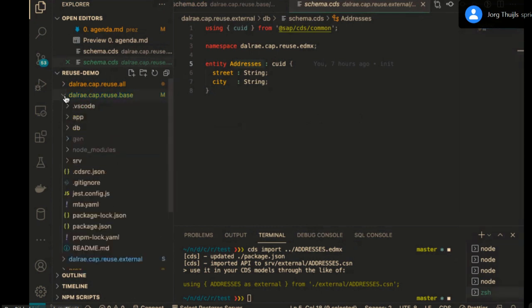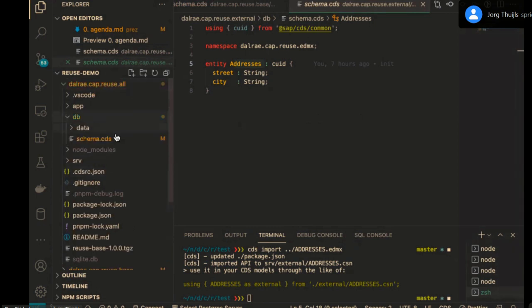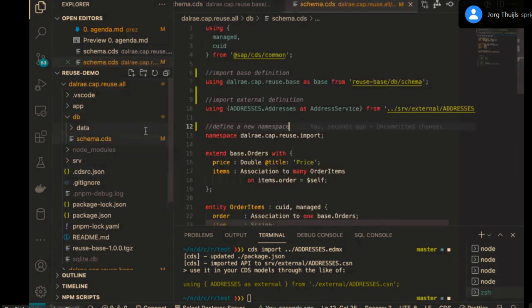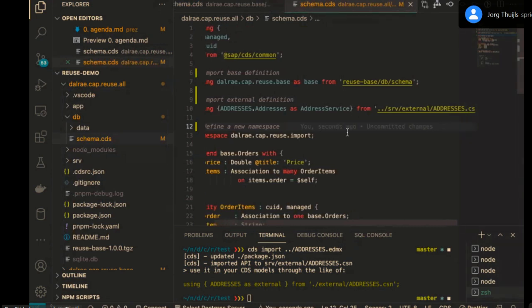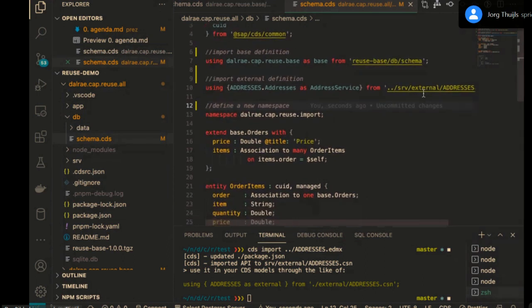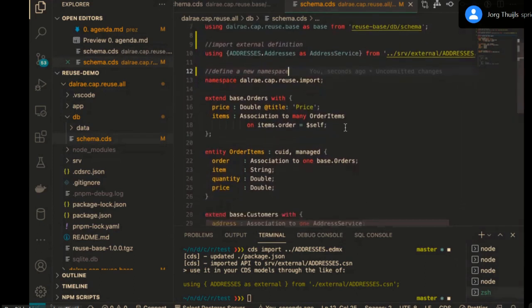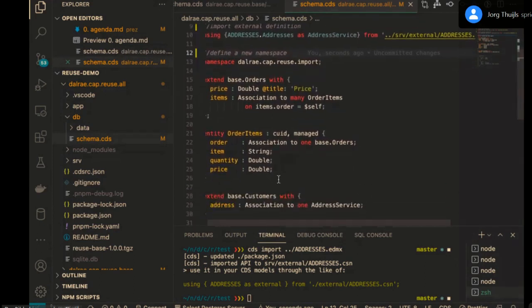Now the real fun begins. We are going to get into our extended application. Let me show you the schema for this one. So this is the schema file where we are extending our entities and services from other projects. Here you can see we are using the namespace from our base application, putting it as base, and this is the path from where our CDS compiler is going to get this CDS file for us, from where we'll be getting our entities, which is orders and customers.